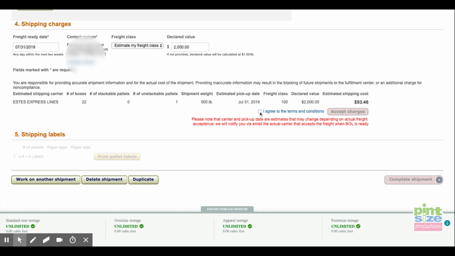And once you've had a chance to look at that and review it, click Agree to the terms and conditions and select Accept Charges. Now, once you've selected Accept Charges, the shipment is set, and Amazon will work with their carriers to schedule a pickup date for your shipment. And this little section down here will pop up, and you'll need to print your pallet labels. So that's labels that need to be applied to the outside of the pallet. So you need to make sure you click that, download and print that, and stick it onto the outside of your pallet.